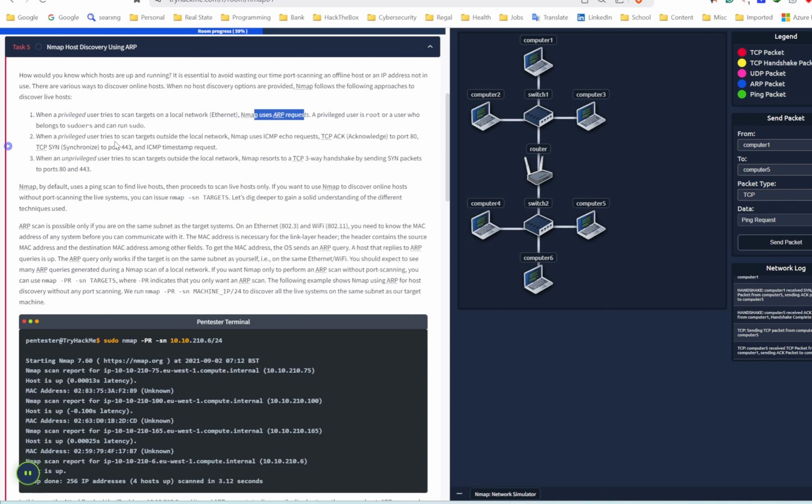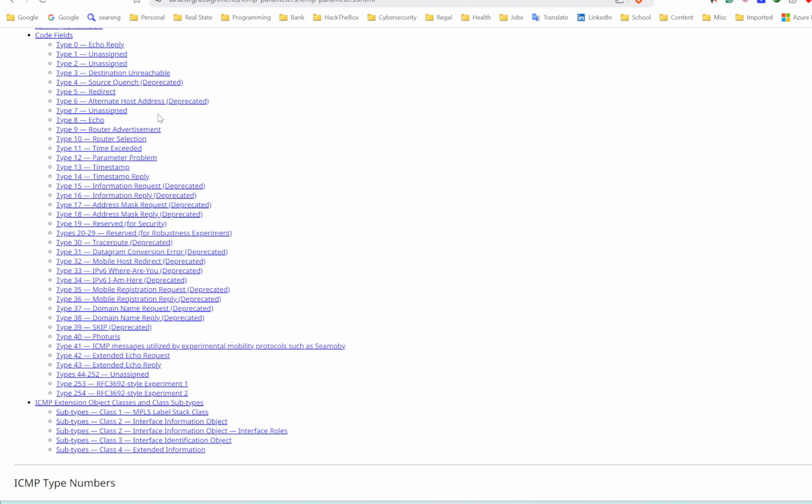When a privileged user tries to scan targets outside the local network, Nmap uses ICMP echo requests. Which means that it's going to send a TCP acknowledge to port 80, TCP sync to port 443, and an ICMP timestamp request. The timestamp request, I think, was type 13. Timestamp.